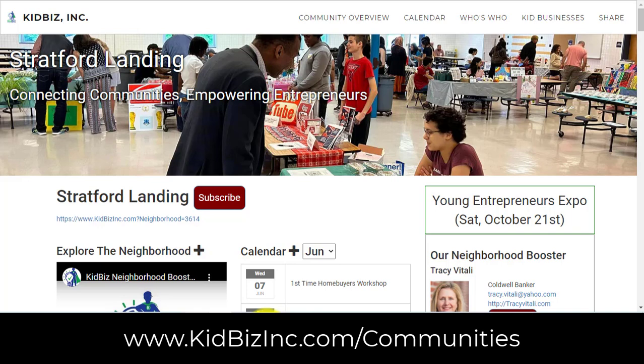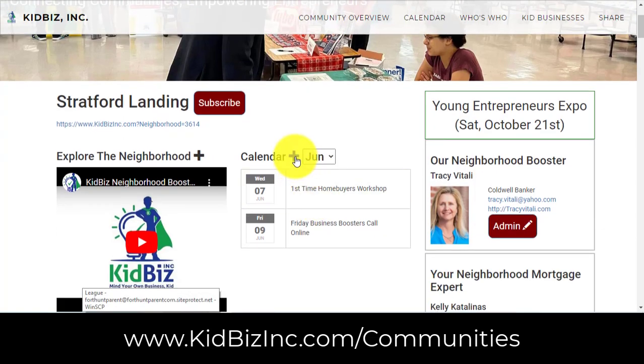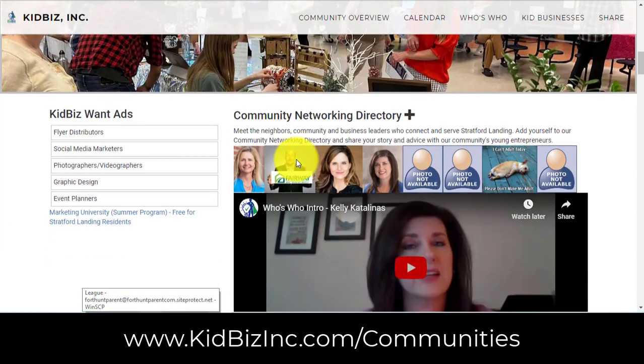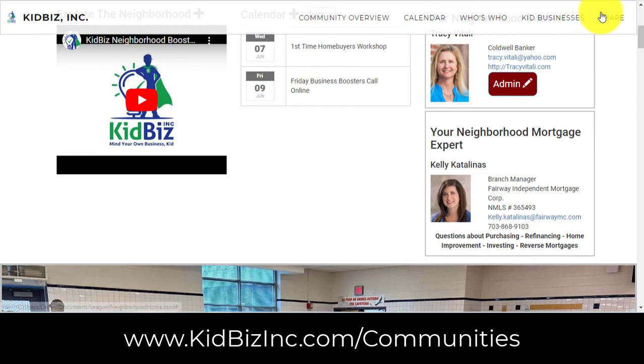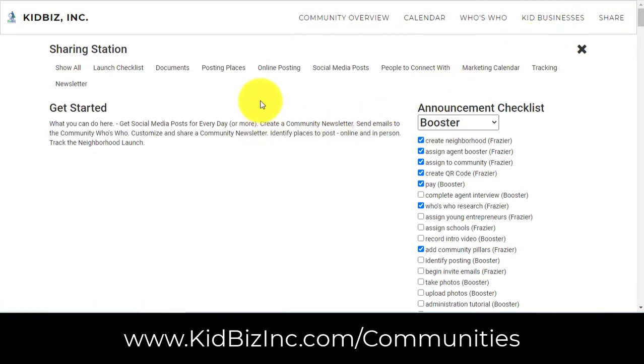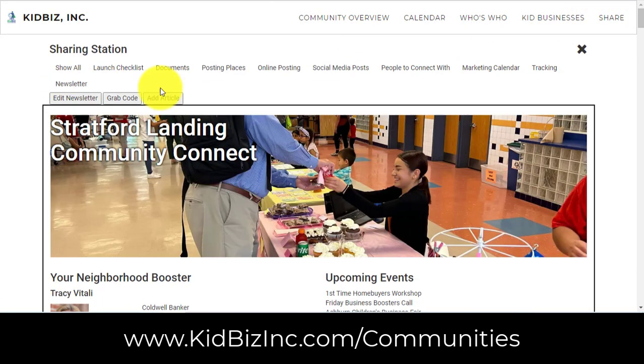Facebook, or with the people who have subscribed using this button right here, or people who have added themselves, who add things to the calendar using that button right there, or people who've added themselves to the community networking directory by adding themselves right here. But this is our share section, which you've all seen, and I want to click on newsletter.